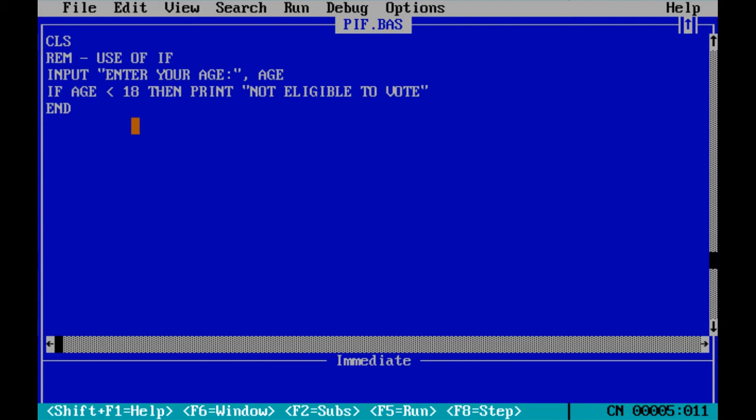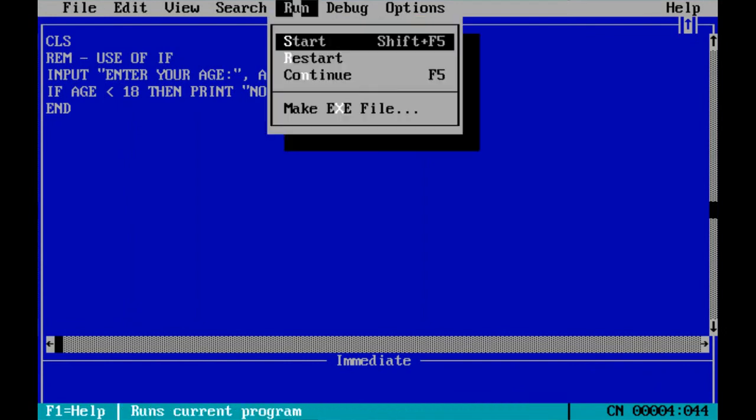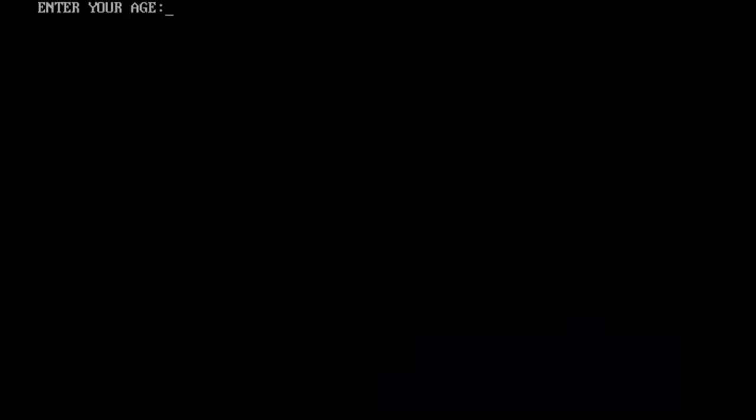This is one of the examples of the IF statement. INPUT enter your age. If age is less than 18, then print not eligible to vote. So just run this program. Start, enter your age. For example, you enter 4. When you press enter, it prints not eligible to vote. But when you enter a value greater than 18, for example 19, it just closes the program.